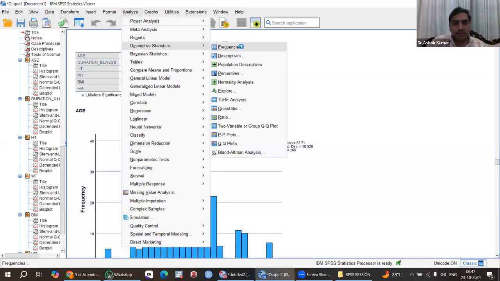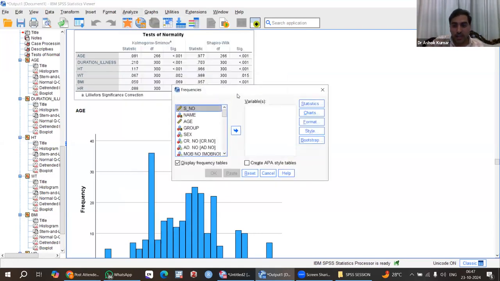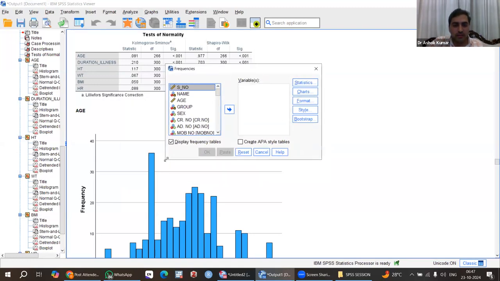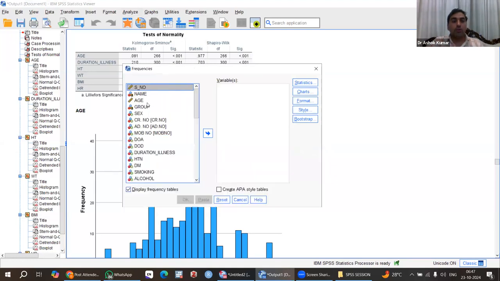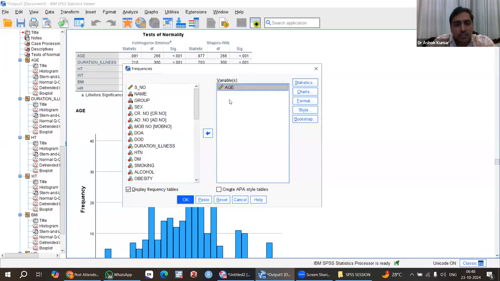You have to click this, and the frequencies dialog box will come here. Then you can increase it. I told you that I can calculate mean, median, standard deviation, IQR, minimum, maximum only for quantitative variables, and you know very well what the quantitative variables are. So you have to click this age and bring it from here to here. So I have to click this arrow, otherwise I can drag it from here to here. It's very easy. Next, duration of illness.